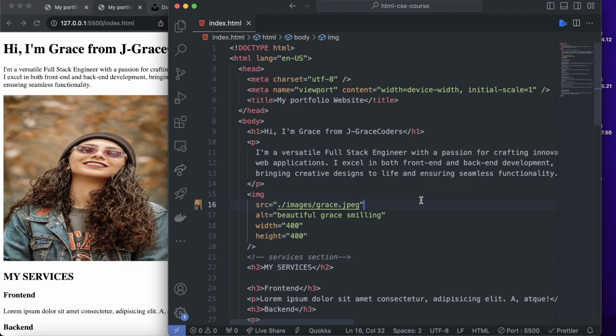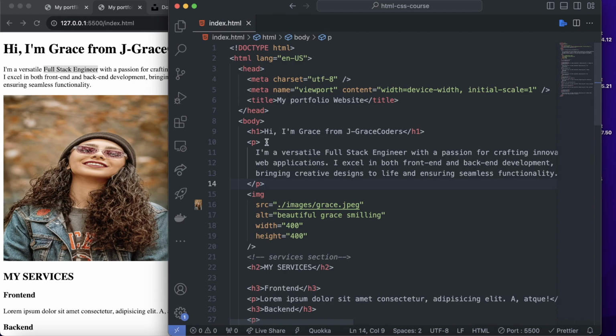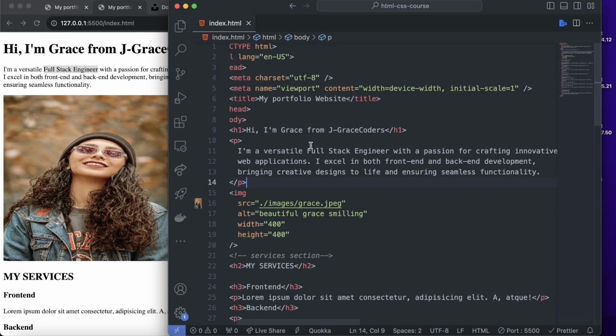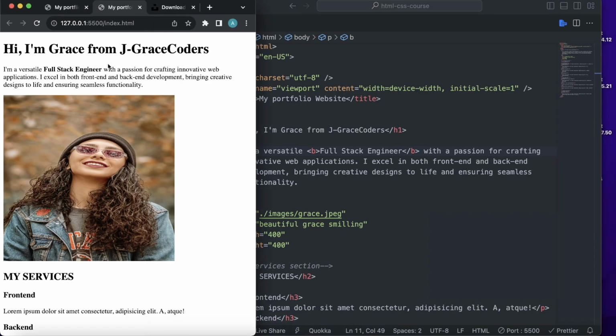Now let's look at another HTML element. What happens if we want to make this particular text bold? If we want to emphasize that this is important, how do we do that in HTML? So let's go back to the P. Here we have our P, and inside the P we have this text, which is the full stack engineer. And this is the opening tag. So let's remove this, and you need to put it at the end of the text. You save this now, and you see that there is a change.